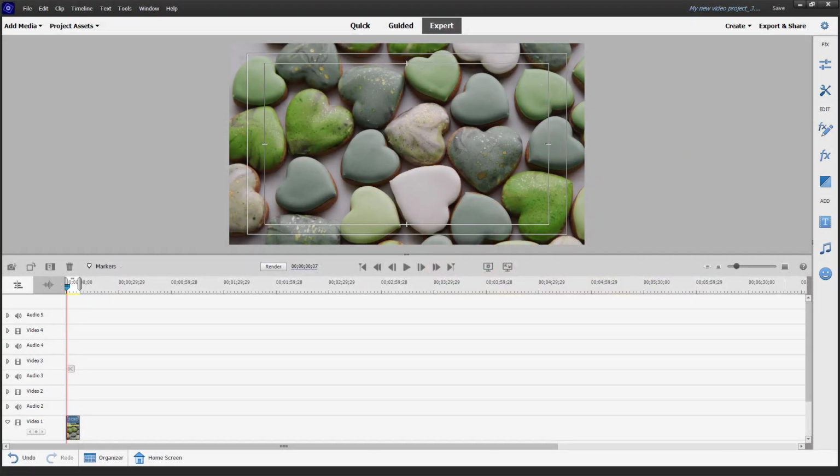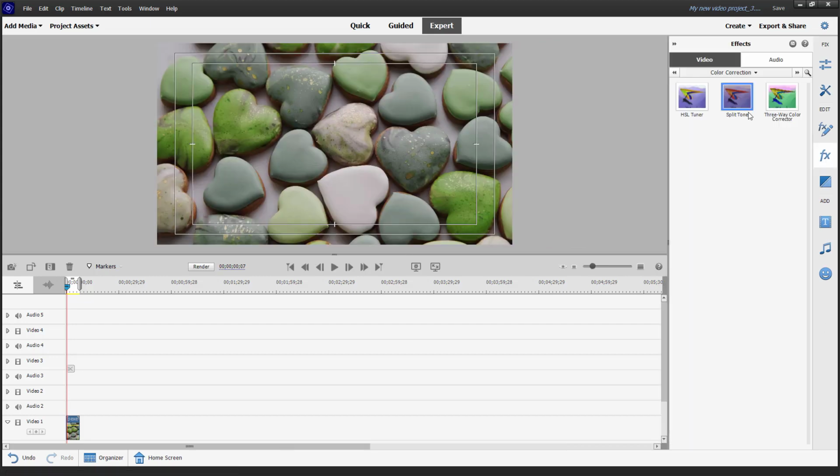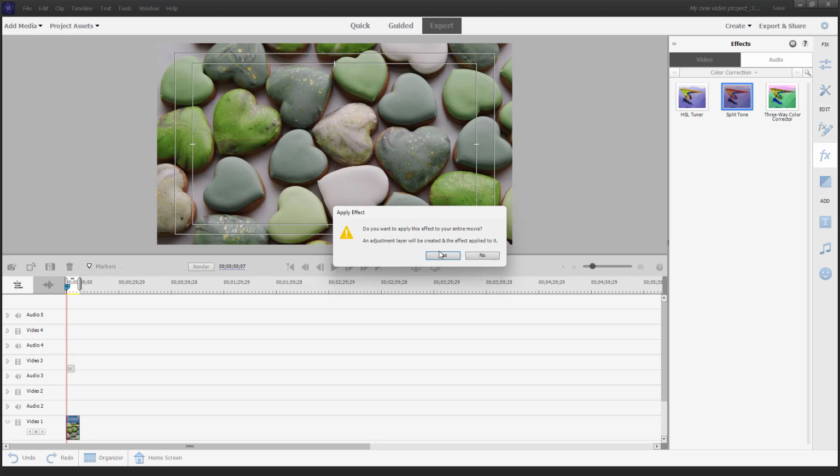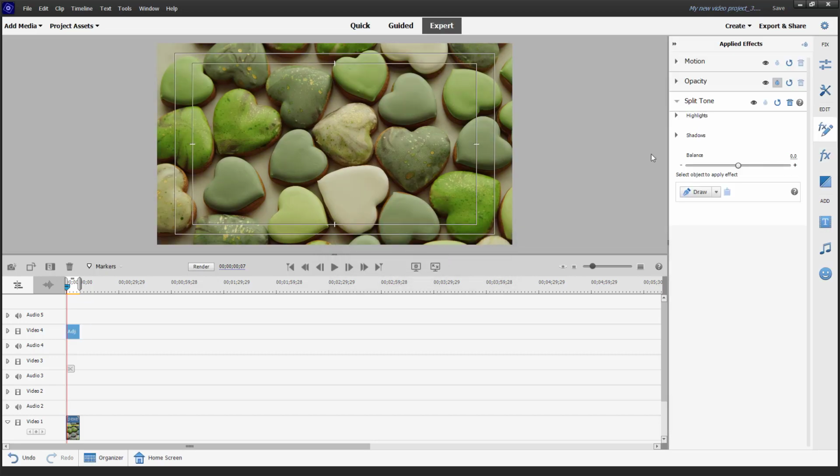So now let's see how we can work around with the split toning effect. To do that, I'm going to go under Effects right here, and here you can see that Split Tone is in effect right here. So let me just keep it right here and press OK. What split toning allows you to do is control the shadows and highlights separately.